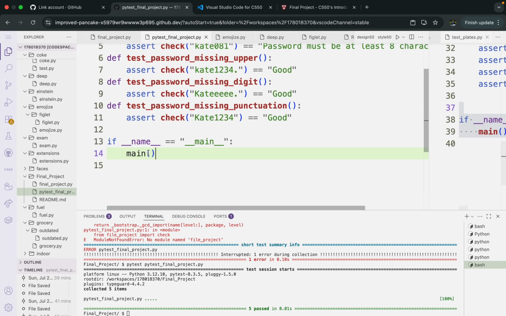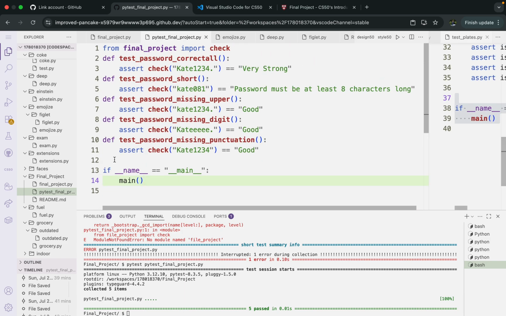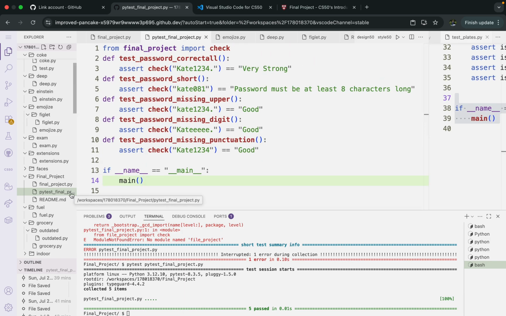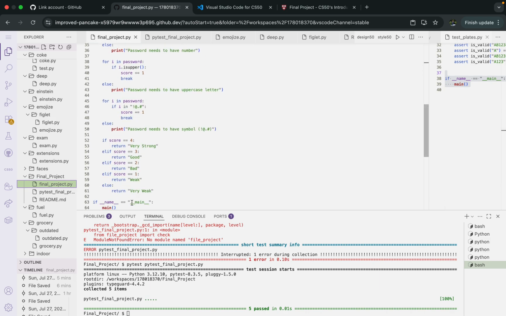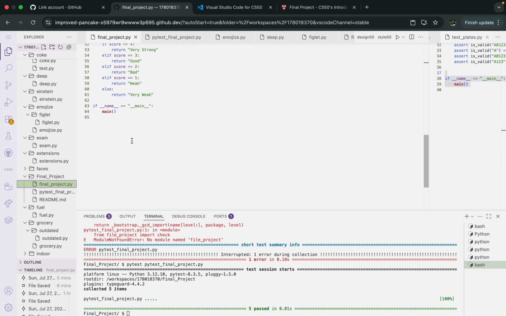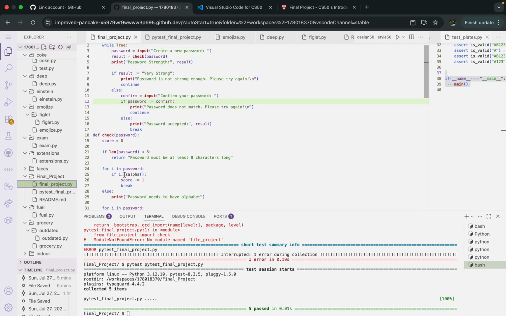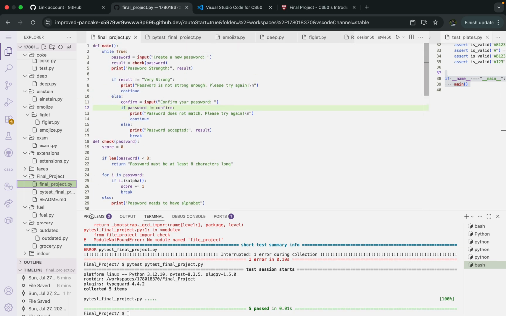So how do we run this program? You can run it by just typing python final_project.py, based on the file that you named.